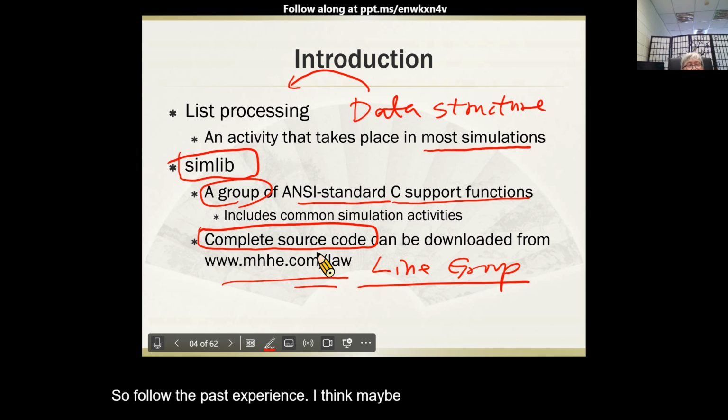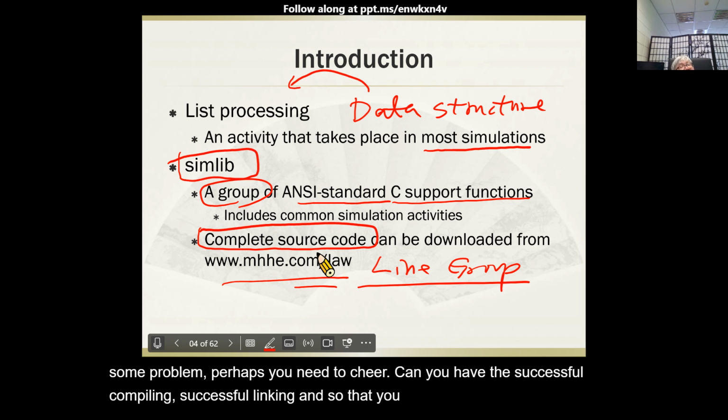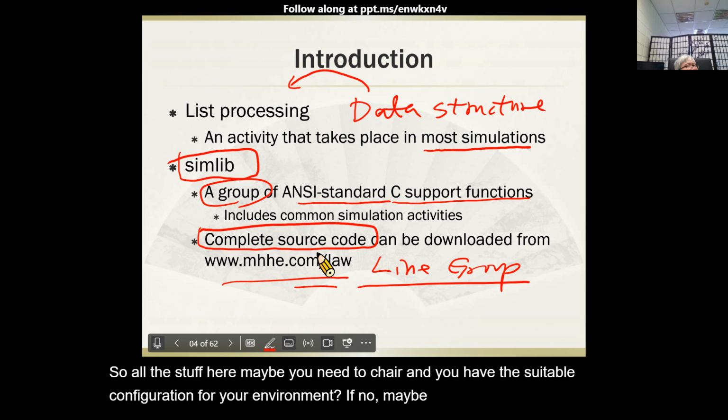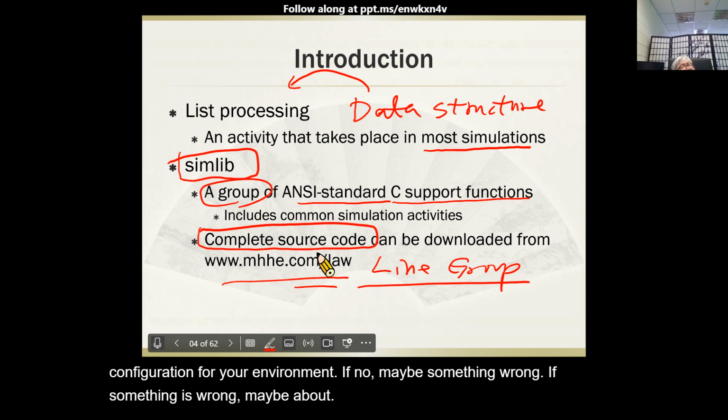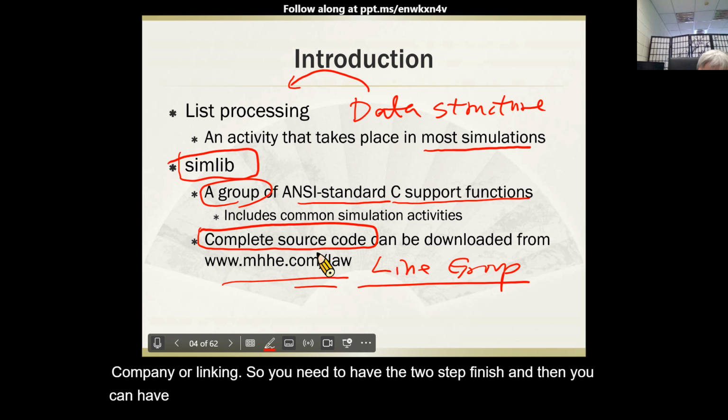If indeed you have some problem, perhaps you need to check. Can you have successful compiling, successful linking, so that you can have the executable file? All the steps here, maybe you need to check. Can you have the suitable configuration for your environment? If no, maybe something is wrong. If some names are wrong, maybe it is about compiling or linking. You need to finish the two steps, and then you can have the executable file for running.